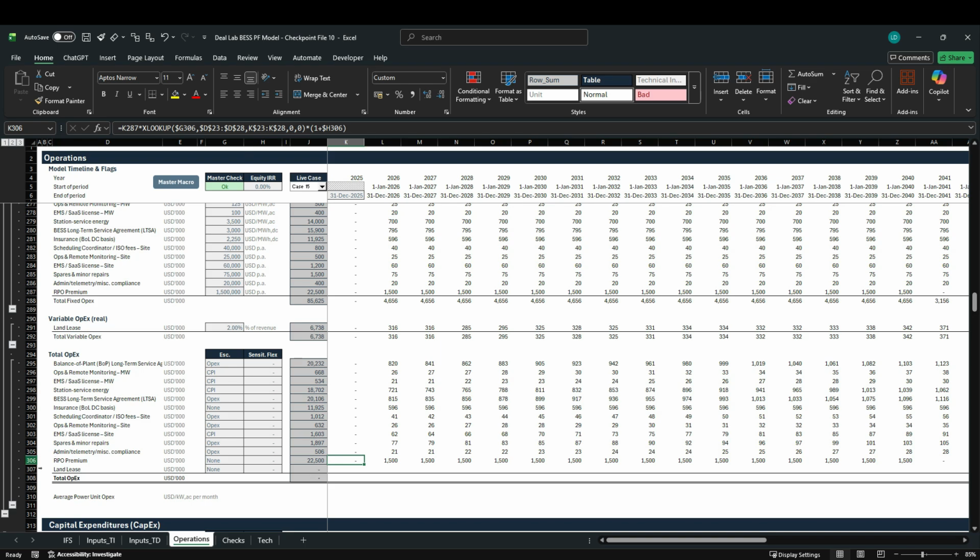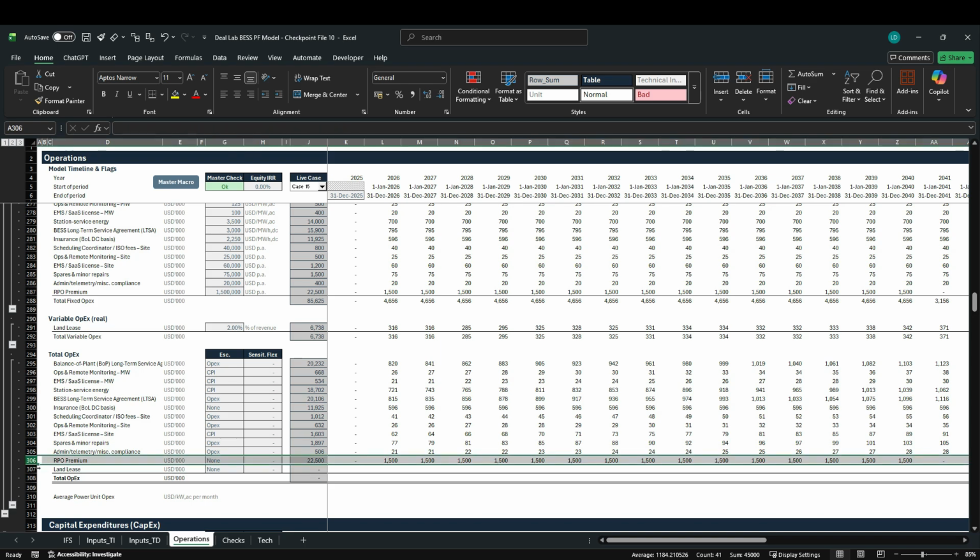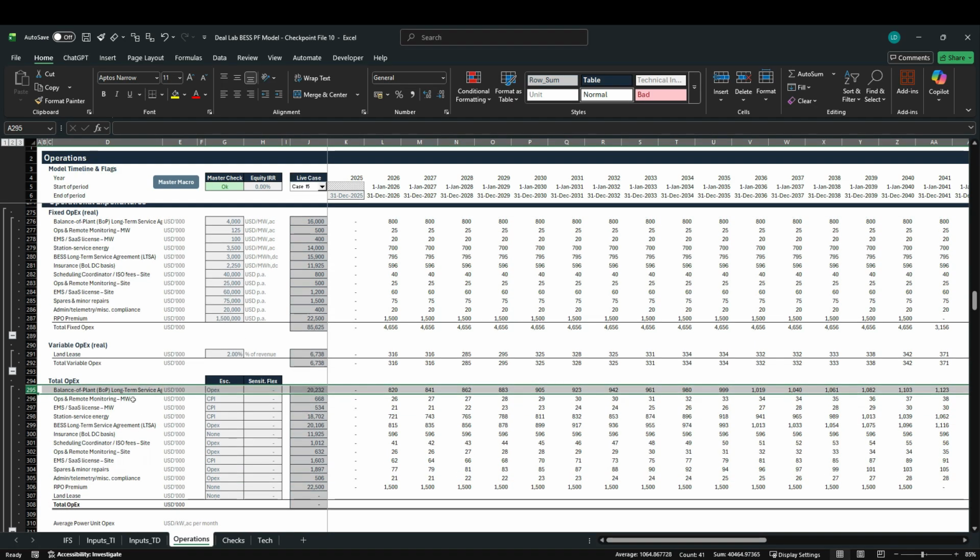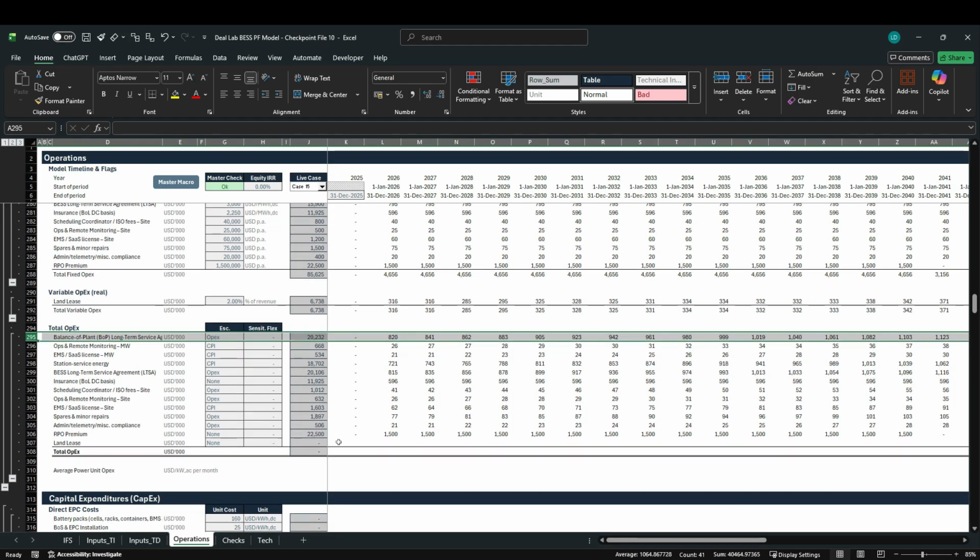And you can see, for instance, for the RPO premium, nothing has changed because we don't assume any inflation. But for the balance of plant, a long-term service agreement, the actual cost has increased quite a bit from 16 to 20.2 million after applying our OPEX escalation.